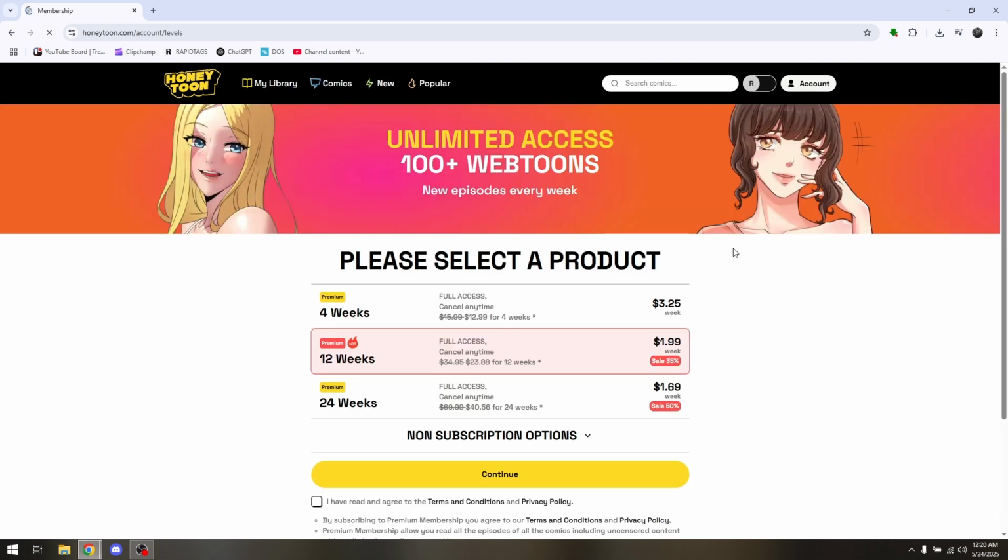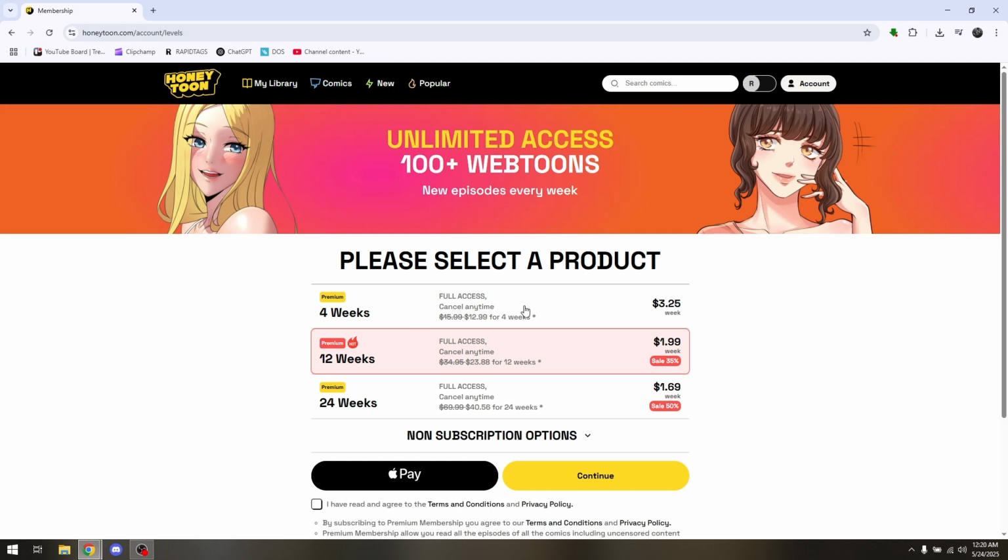Now you can choose four options in here. Now for premium, that's going to be giving you 4 weeks of full access that cost you around $3.25 per week. And for 12 weeks, that still has a full access, it's going to be $1.99 weekly. And then for 24 weeks, that's going to be $1.69. So all these subscriptions here, you can cancel any of these features anytime if you will be changing your mind.